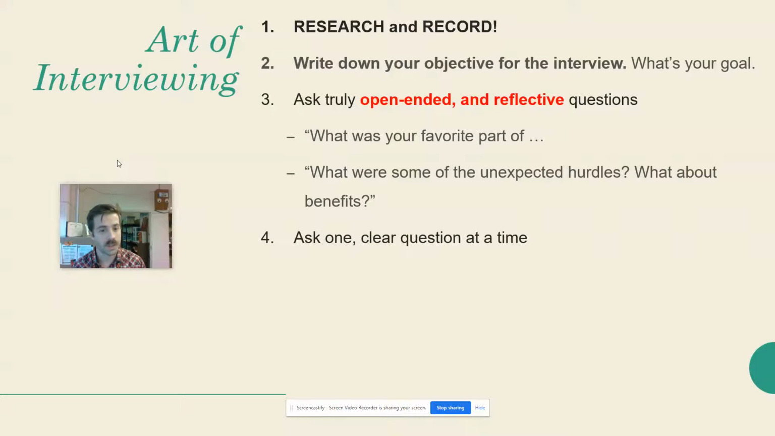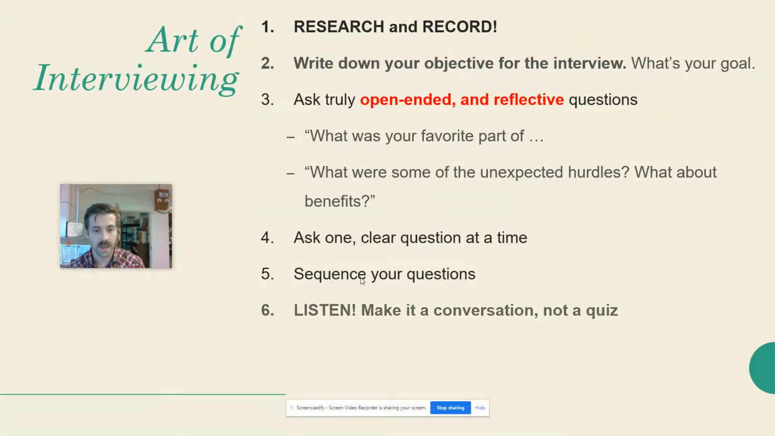Try to ask one question at a time so they have a chance to think and respond, and that way you can follow up with follow-up questions if you need to. Sequence your questions, because you may end up coming up with a list of questions that may not make the most chronological sense in the order that you thought them up. So be okay with reordering them.